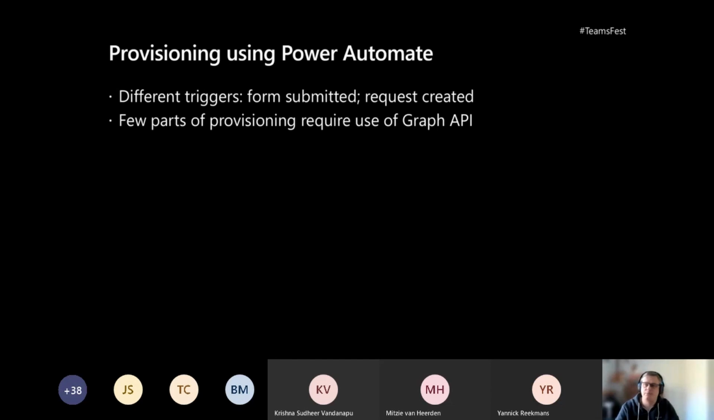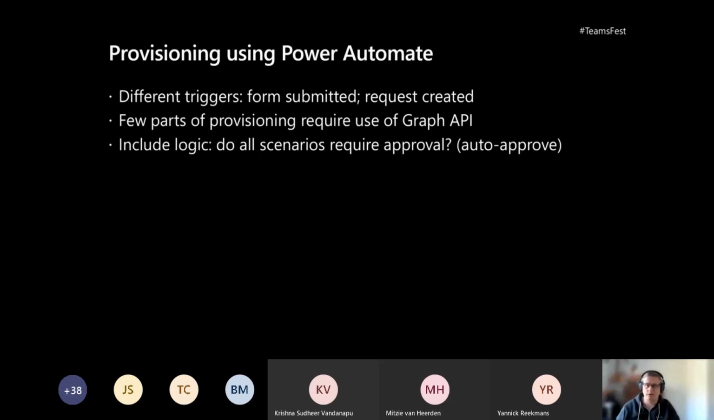Some parts of this provisioning require use of Graph API, and that also means that it requires the premium connector use, because otherwise you can't call Graph API. But you can extend current flow connectors or actions a lot with the Graph API, especially when it comes to Teams. There's a huge number of things you can do in there.